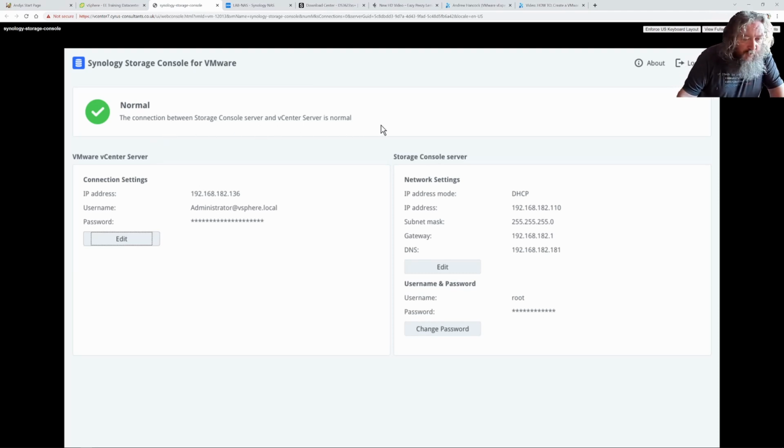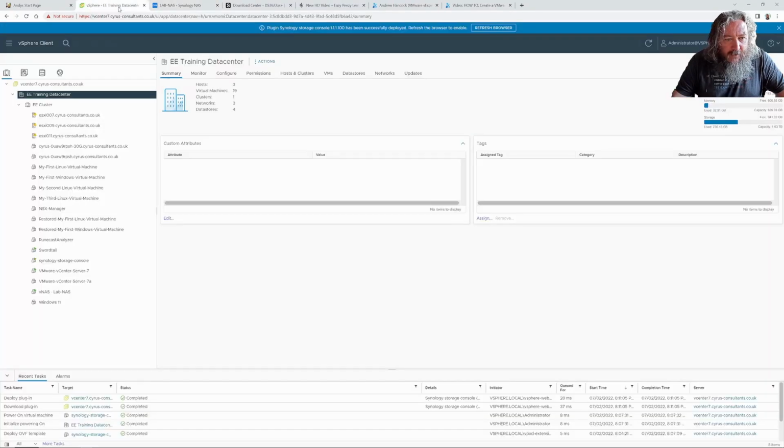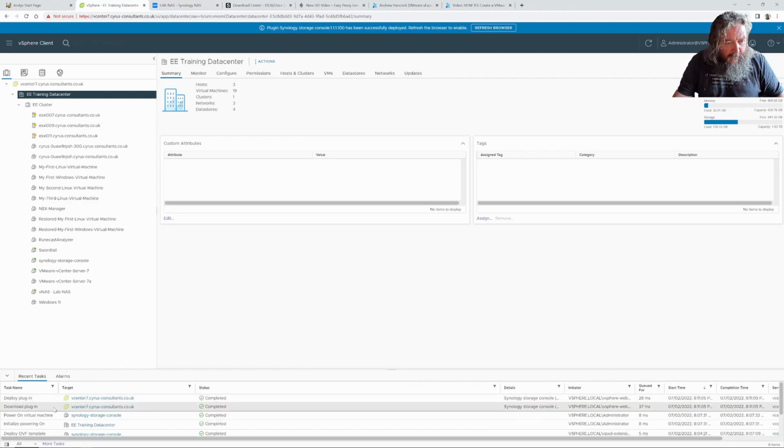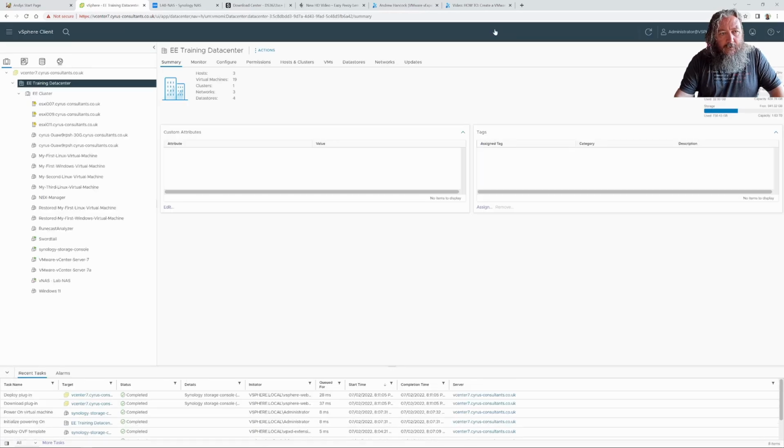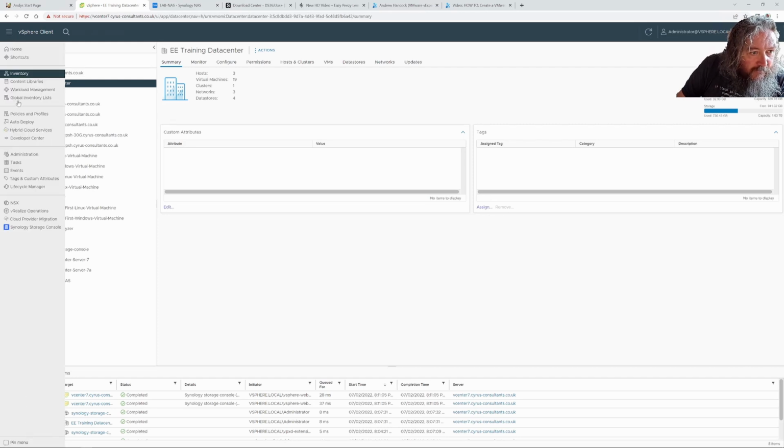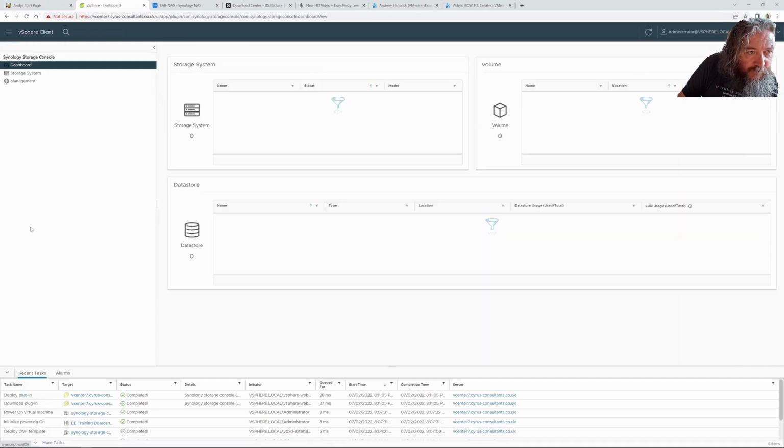I've been doing this for 25 minutes and we've still not managed to deploy a LUN or an NFS export. So I'm hoping now, are we seeing anything? Ha ha ha! This is what I was hoping to see. Can you see down here? I'm sure you can. It's downloaded a plugin, it deployed a plugin, and the great big blue banner says it has been successfully deployed. So we can refresh the browser, and we should now have, yay, a Synology storage console option.